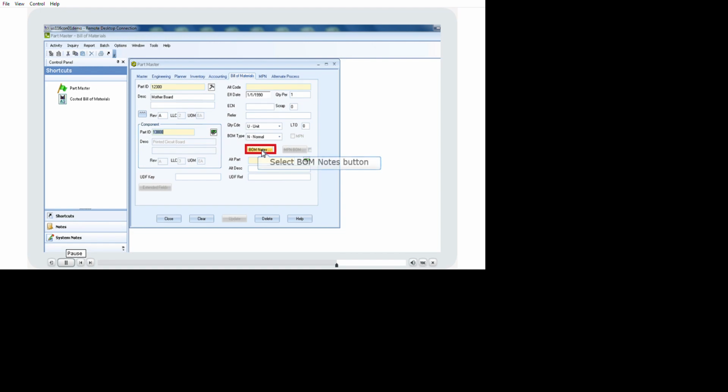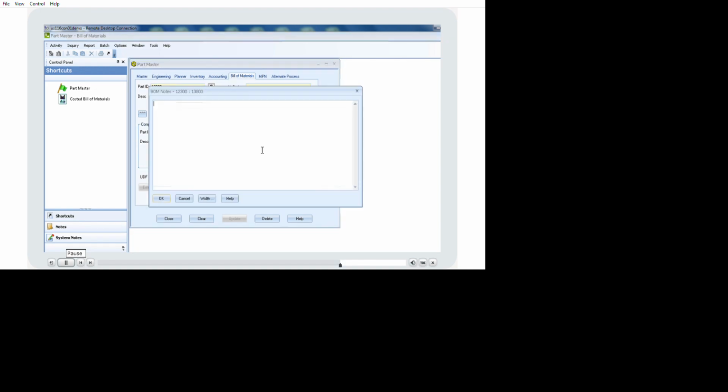Select the BOM Notes button to edit or create notes connected with this parent-component relationship. Enter any notes that you would like connected to this part. Click OK to save the notes.